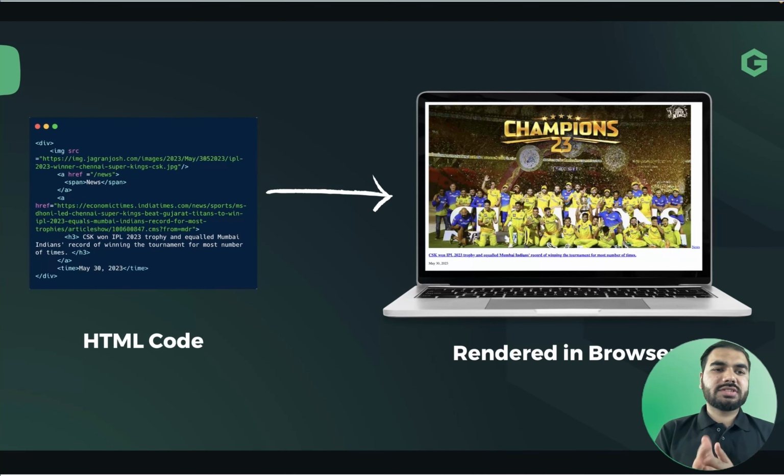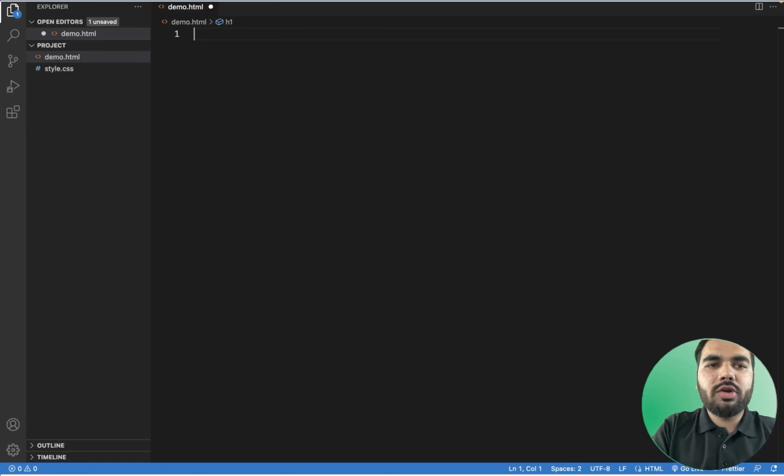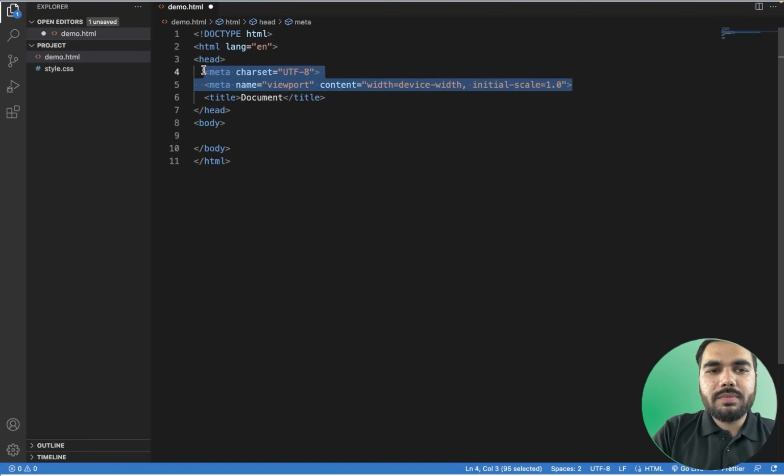Okay, so next up, we will write some HTML code, and whatever code we are writing in our VS Code is going to render, and we can see the output over the browser. So this is the thing that we need to understand. So let's write some code. In my demo.html, I am just creating this template when I click on the exclamation mark and hit enter.